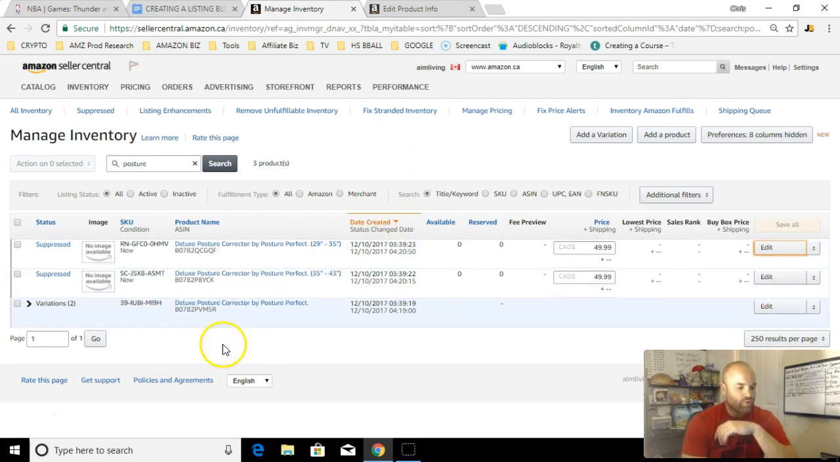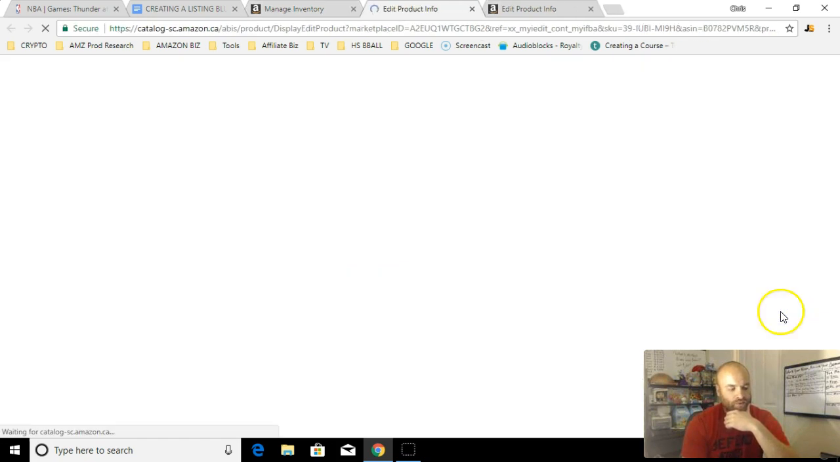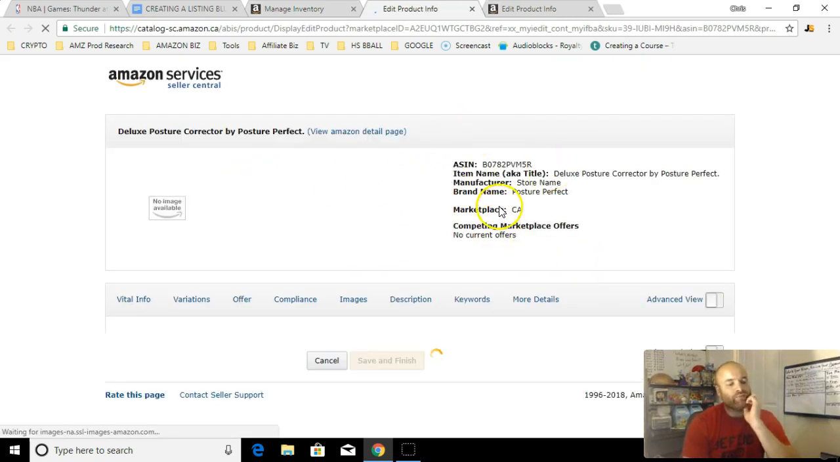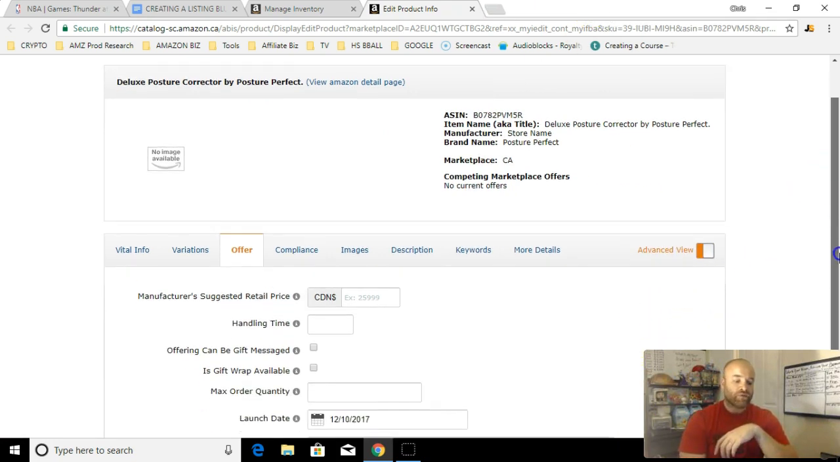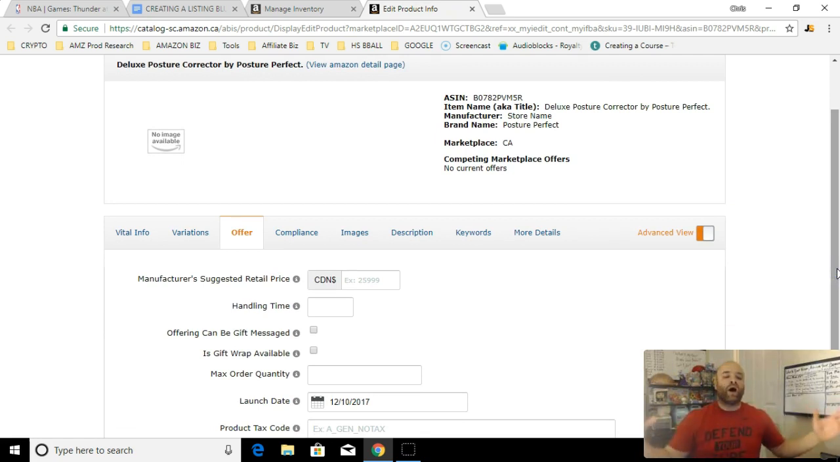Okay, so do a search quickly for your product. If you only have the one, obviously, you're going to hit the edit button. It's going to pull up the drop down menu. You're going to edit your product. It's going to bring up this look right here. Now it's going to be set in advanced view. Advanced view is going to allow you to do a lot of specific detailing of your listing.